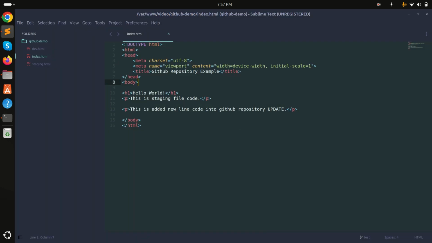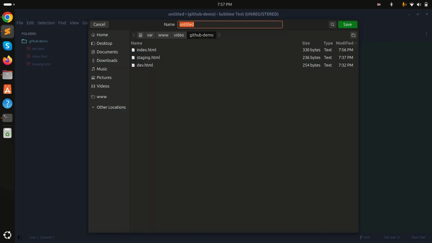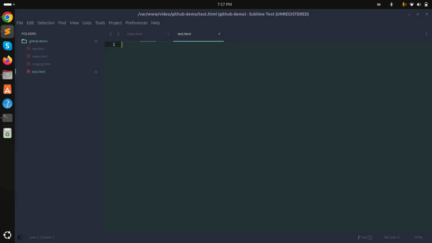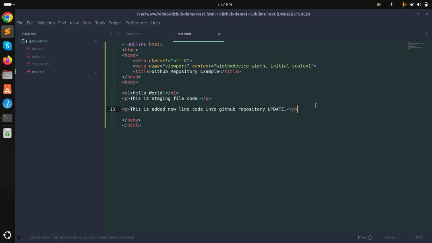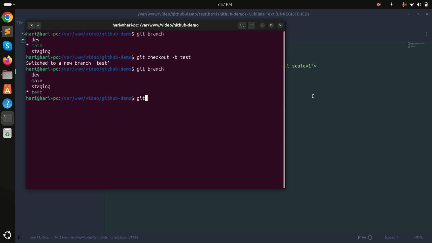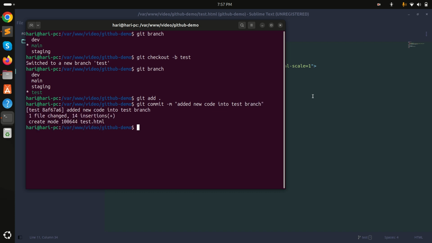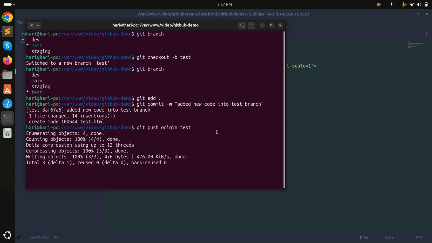So what I will do, I will simply create a new file over here and call it test.html. I will simply copy this code and remove this one, and save it so at least we can see there is one file. So I will say git add and git commit. I will commit with the message add a new code into test branch and then I will say git push origin test branch, and hit enter. It will upload this branch to the GitHub repository.